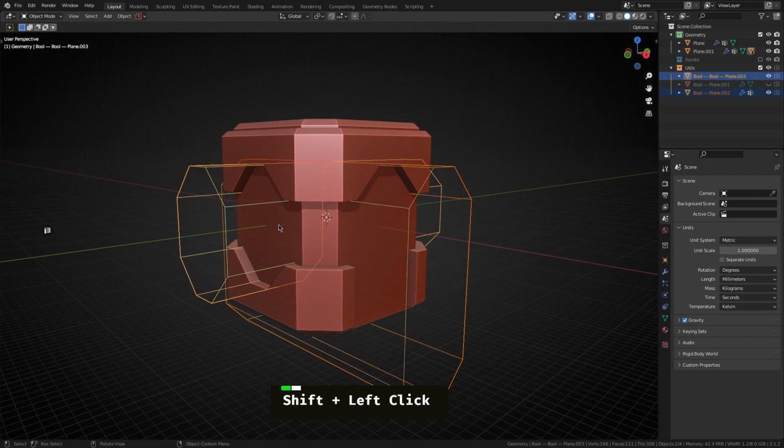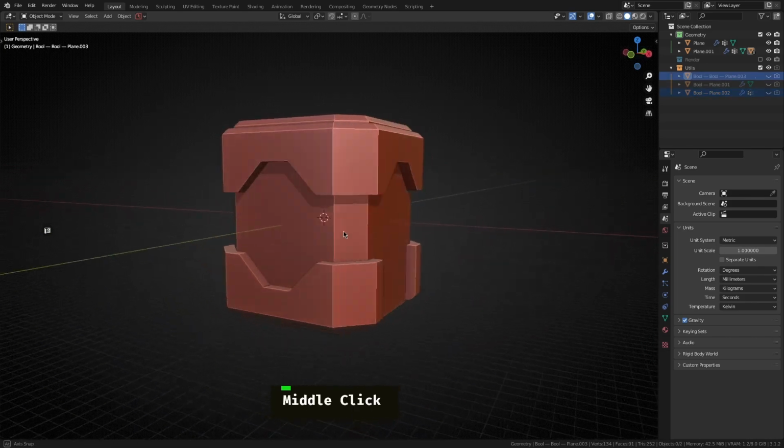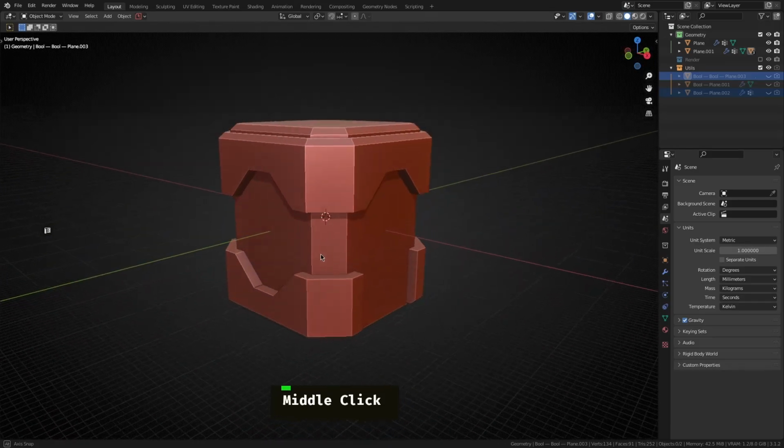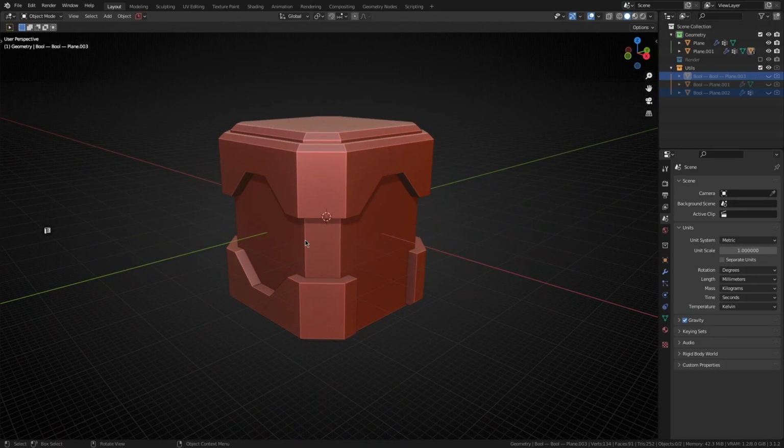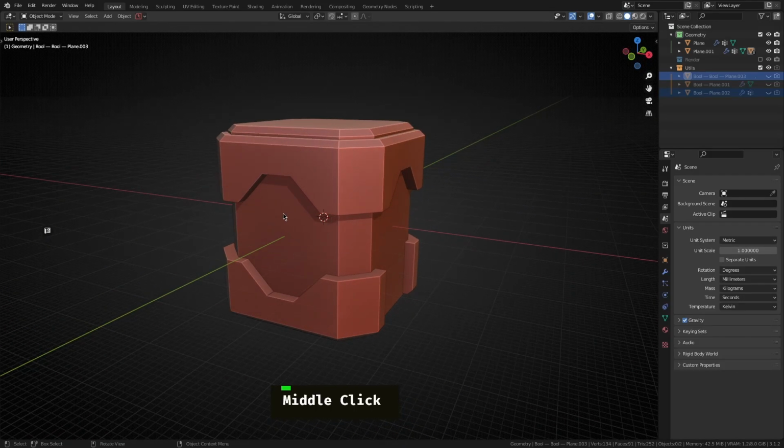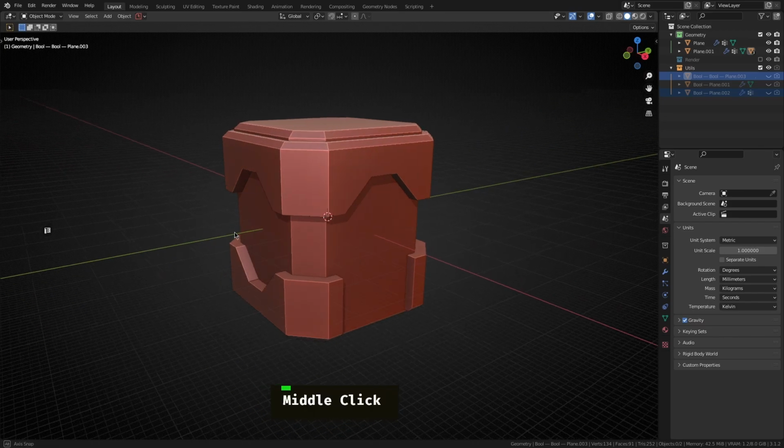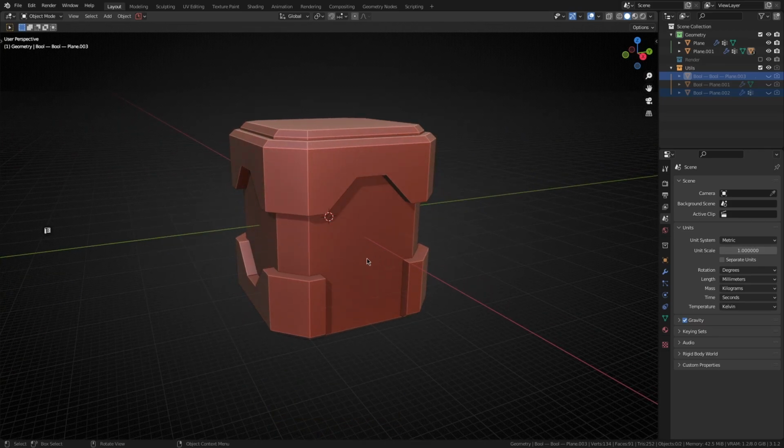Cool. So I think we're done with these two. I'm just going to select the other one and tap H to hide both of those. And here is what we have so far. Okay, so the next thing I want to do is add some additional details on the front and back sides and then the left and right hand side. So let's start with the right hand side to begin with.